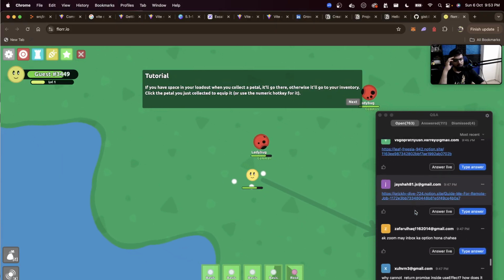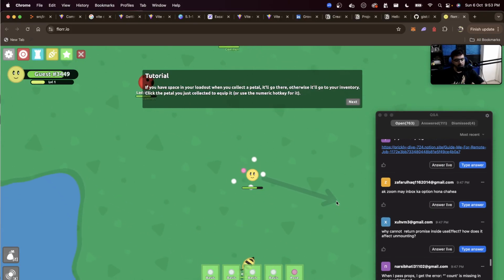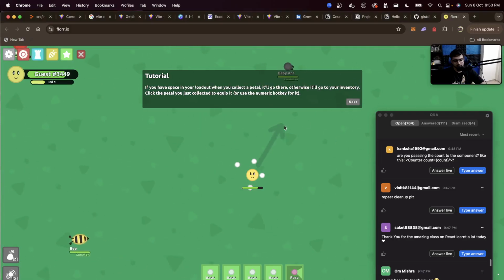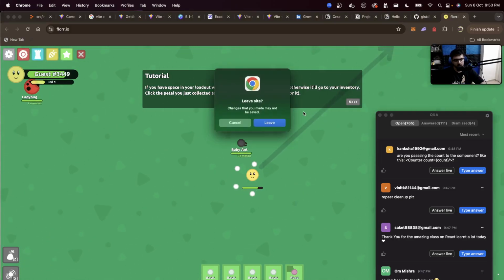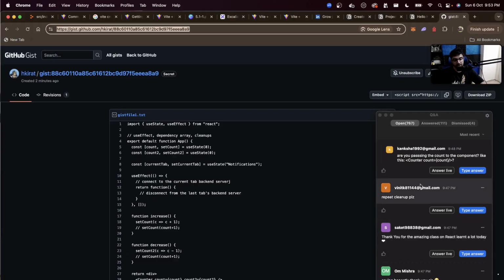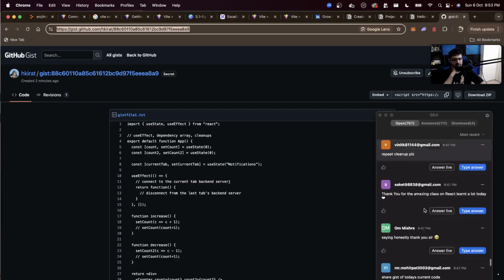Sorry, I got distracted. Zoom should have an inbox option to message each other. You mean? How do I close this? Looks like a very interesting game. I feel like building this now.